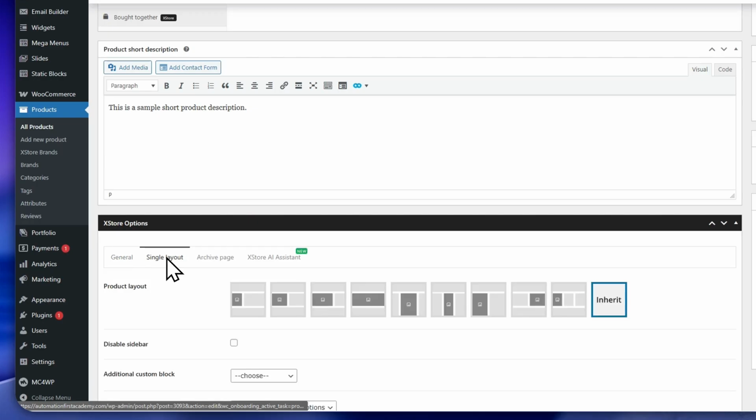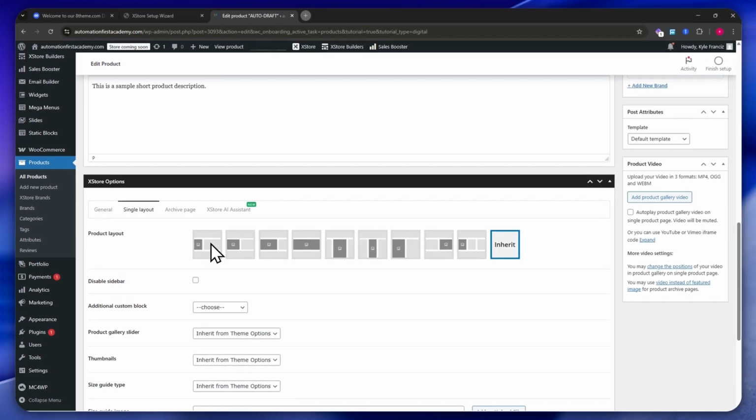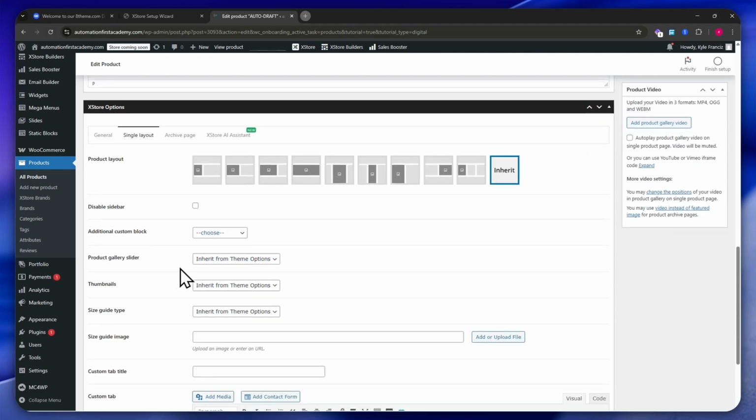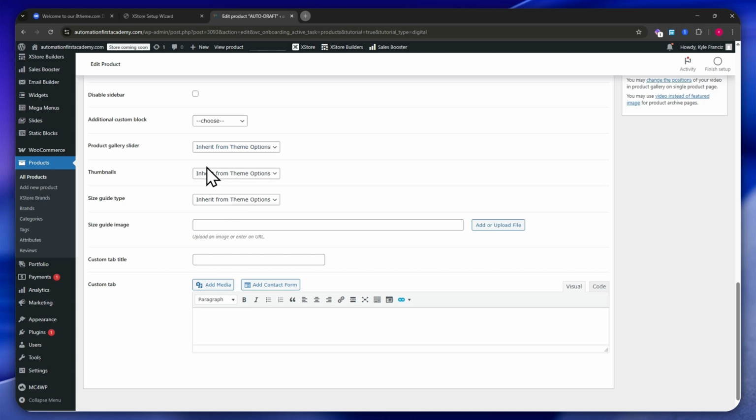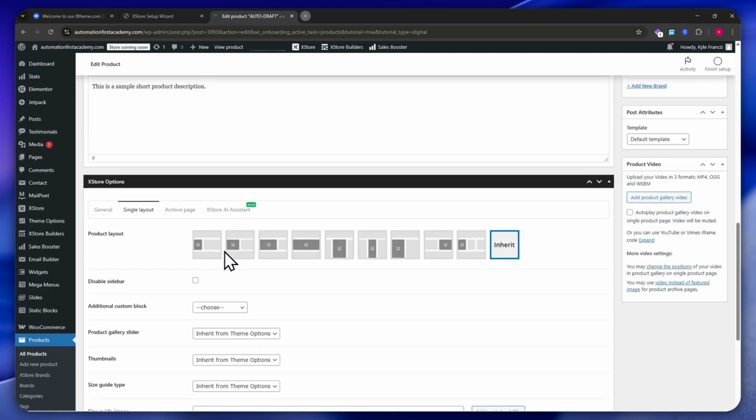And then we have the single layout on how you'd want it to look like, the product layout in here. And I just want to go here for inherit and disable sidebar, and some more options in here like the thumbnail, product gallery slider, size guide type, and many more.